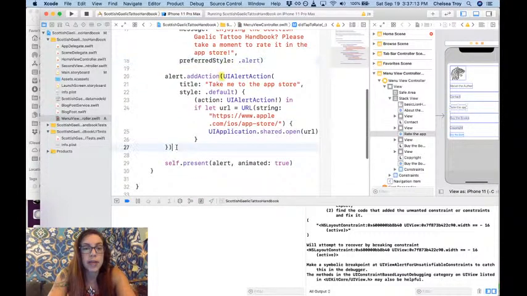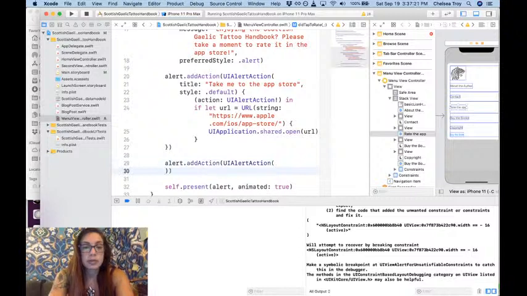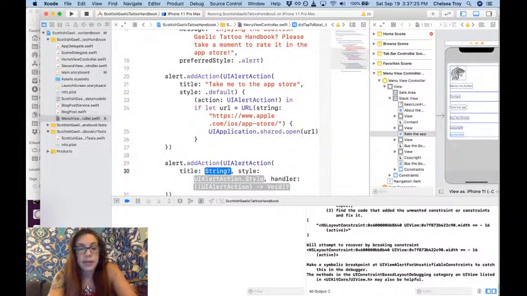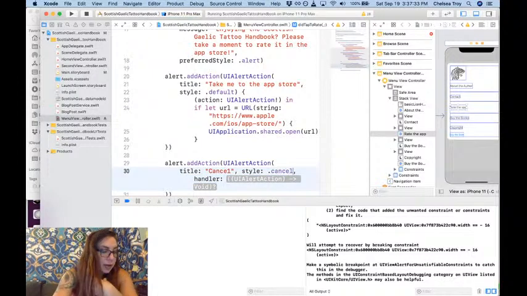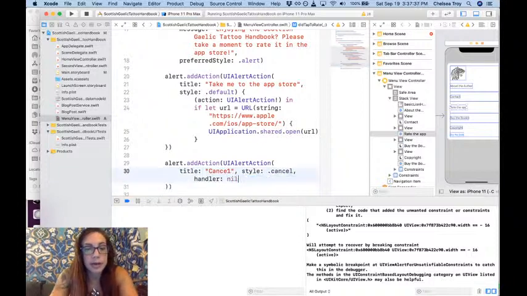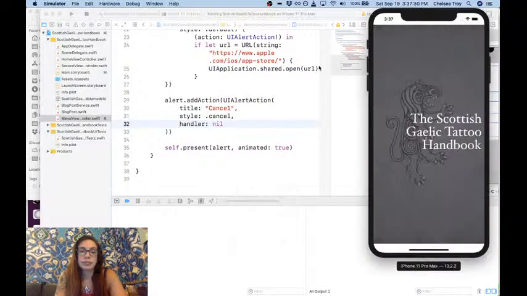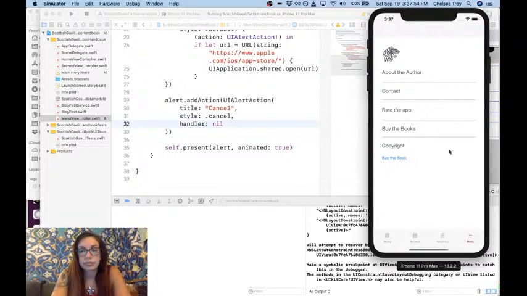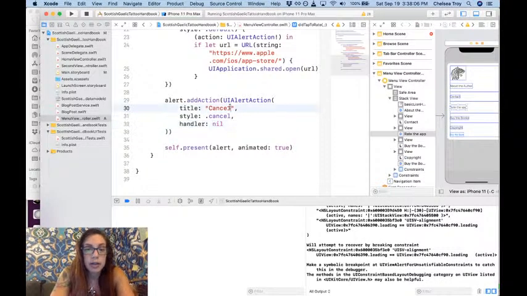So what we're going to do instead is explicitly add an action to cancel. That looks like this: alert.addAction, UIAlertAction, title, cancel, we'll say. Style is going to be cancel. Like that. And then it knows that we want to cancel, and so we don't need a handler. That's what style takes care of for us. All right. So you can see that we have take me to the App Store and we have cancel. And cancel will make the alert dialog go away. Let's make this cancel and not canc1. Perfect.